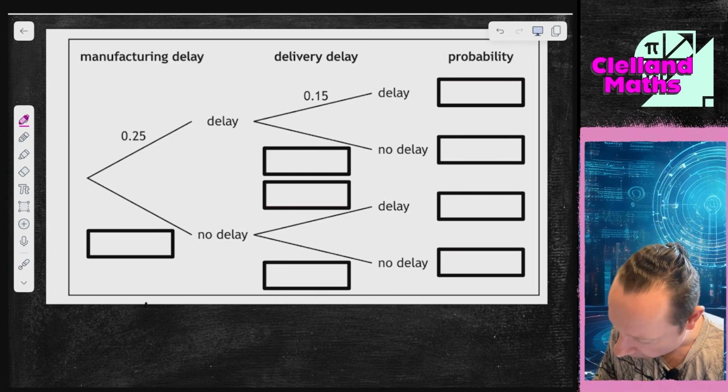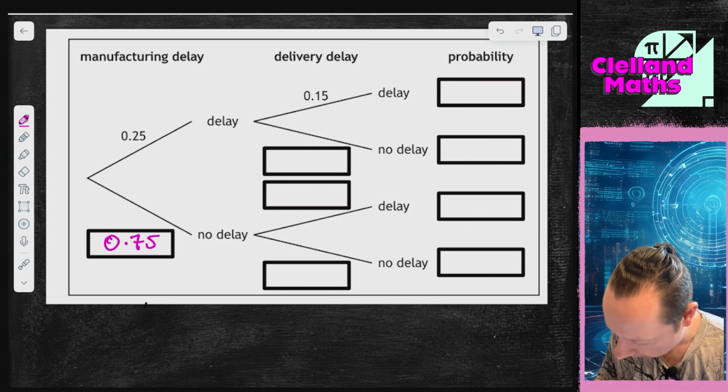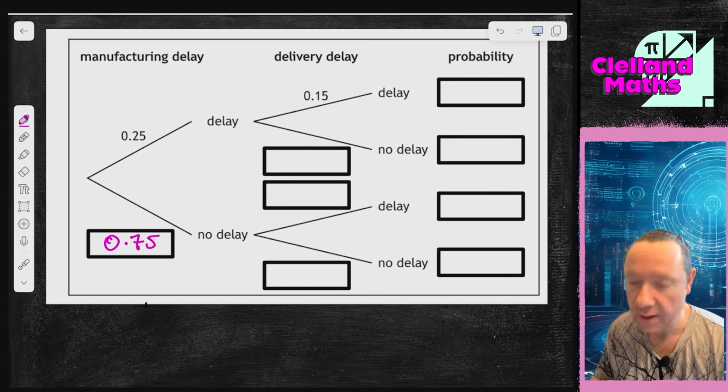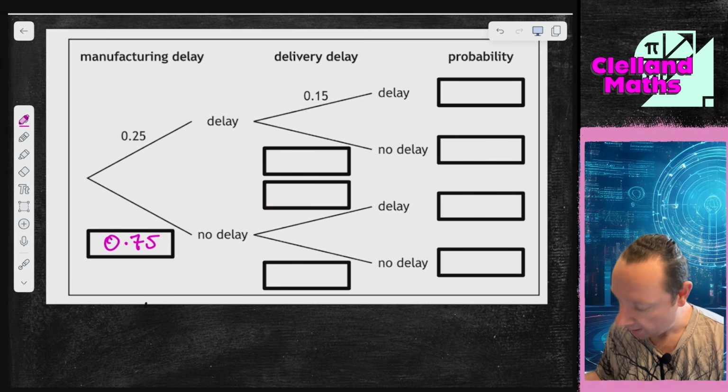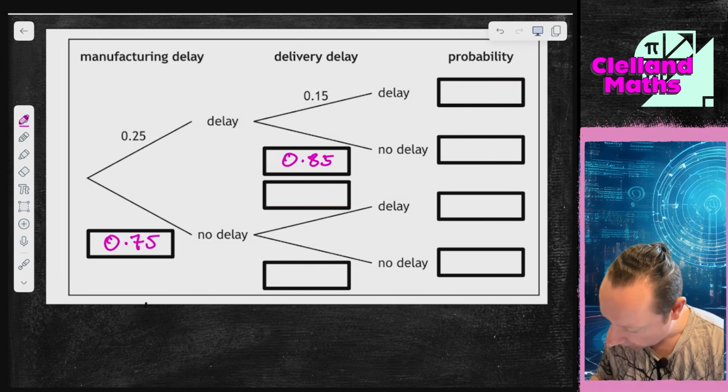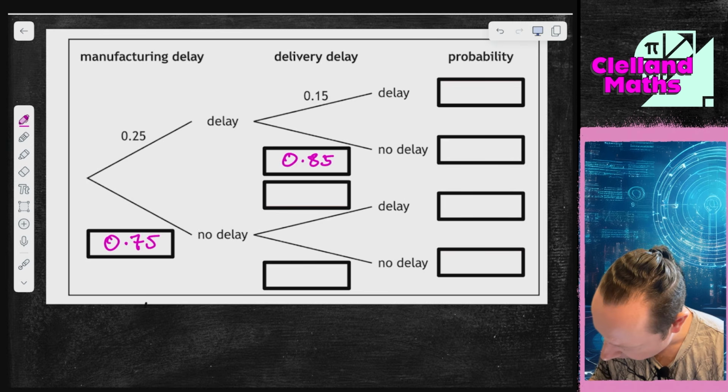So the probability of a delay is 0.25. It needs to add up to 1, so it's 0.75. Nice and easy. The probability of a delivery delay is 0.15. It needs to add up to 1, so that is 0.85. We know the delay is still 0.15, no big deal. So it's 0.85 still down here.